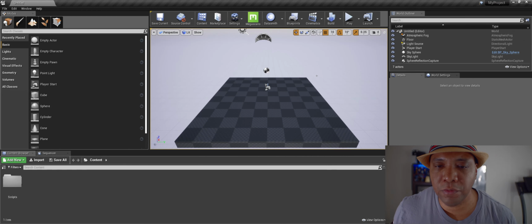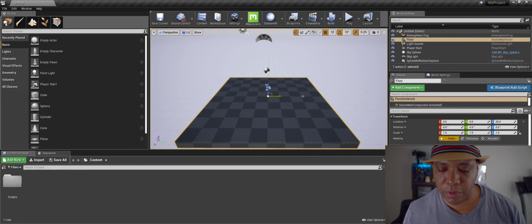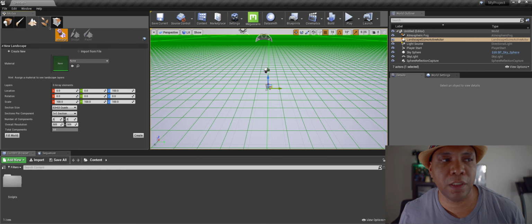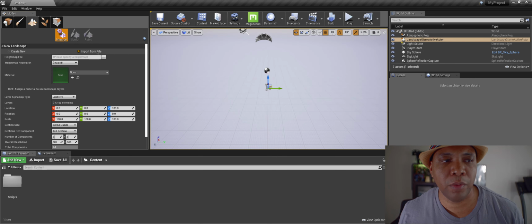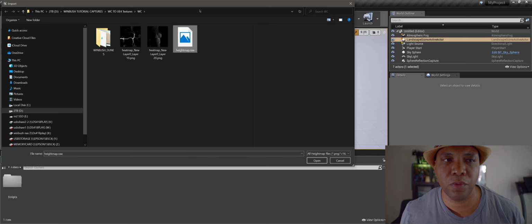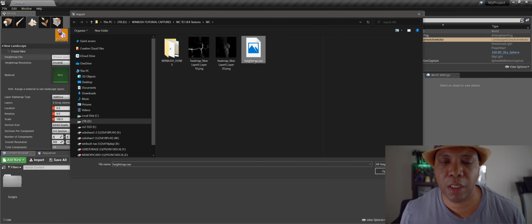Okay, so I have Unreal Engine opened up now. I'm going to click on my floor and delete that. Now I'm going to come over to my left-hand side under Landscape, click on Import File, and find the height map file that we created in World Creator. There we go, heightmap.raw.